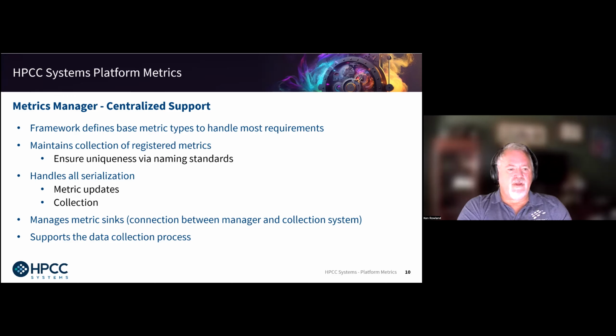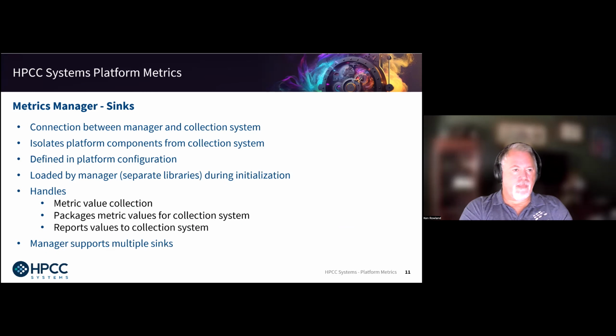So I've mentioned the collection process, I've mentioned the isolation, and this is all implemented in something called the metric sync. It handles the connection between the manager and the collection system. There is no direct link between components and the metric sync. So they're completely isolated from that process. The manager also supports the data collection process, providing capabilities to syncs for that.